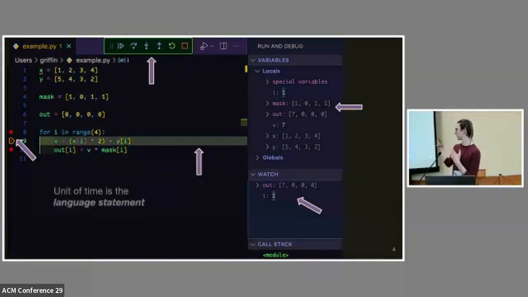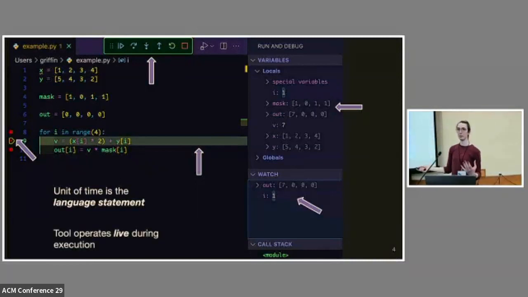And just to make this really clear, the unit of time we're thinking about when we're using these tools is really a program statement. Like, if we're currently on line 9 and I step the program, I expect to be on line 10. I don't expect to still be on line 9. And these tools are operating live during debugging, right? I am able to pause the program, and I am able to continue the program at my leisure to understand it. Unfortunately, we're talking about debugging hardware, and so it looks a bit more like this.